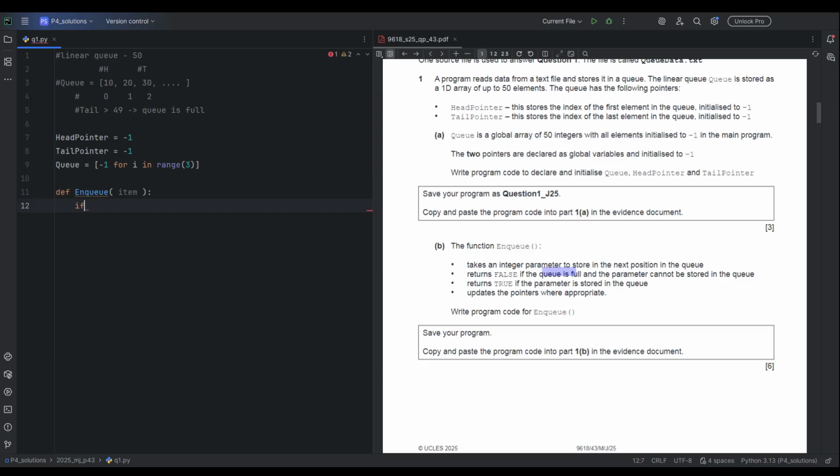So let's see if the tail pointer is less than 49, then that means that we have enough space in the queue, and so it should be, shouldn't it be less than 50? Yes, this should be equal to when tail becomes greater than, okay, so when the tail pointer becomes greater than 49, then that means that the queue is full, so we'll return false directly.